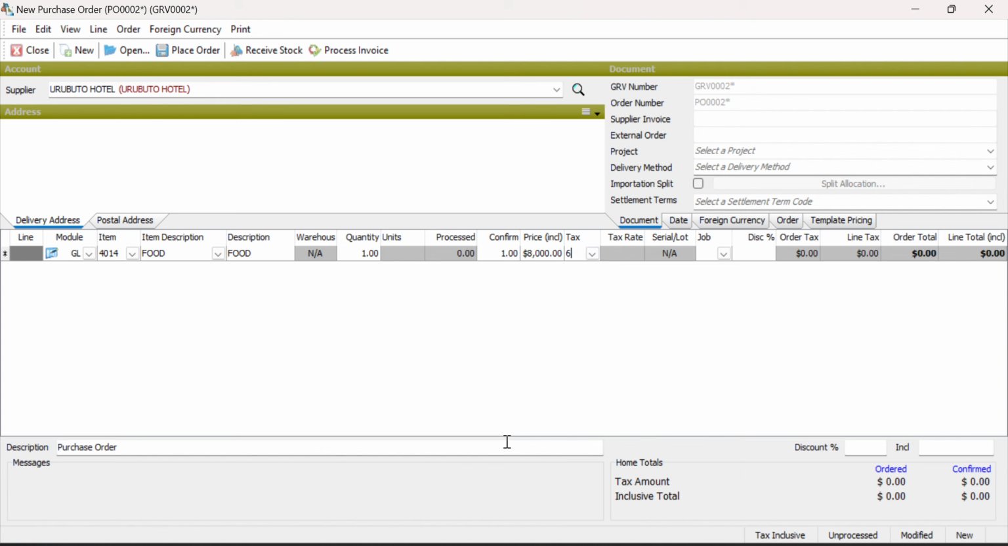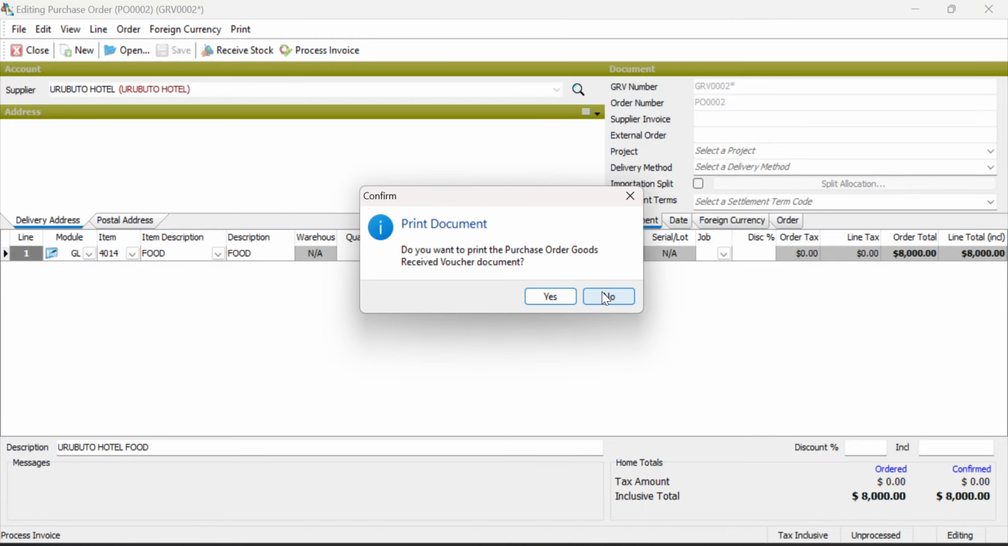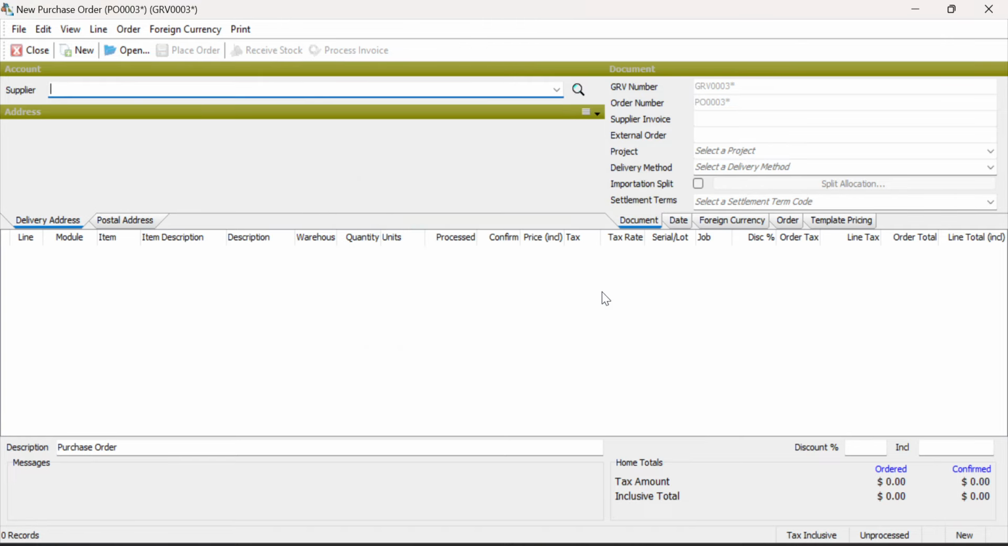Are we together? So I move here. I say this is Urubuto Hotel food. Maybe it's what we have transacted. Then I say process. Do you want to print? No. That is done. Who is next?